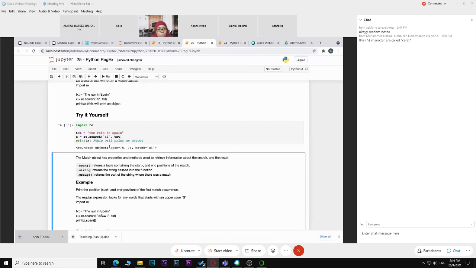So we get match objects. Okay, 5 to 7. It will take the first one here by default. Index number 5 to number 7. The match object has properties and methods used to retrieve information about the search and the result. So you can use .span, .string and .group. Span returns a tuple containing the start and end position of the match. .string returns the string passed into the function. Group returns the part of the string where there was a match.